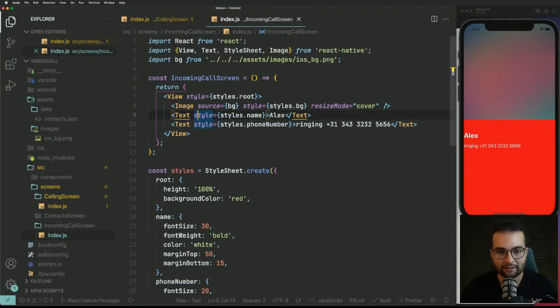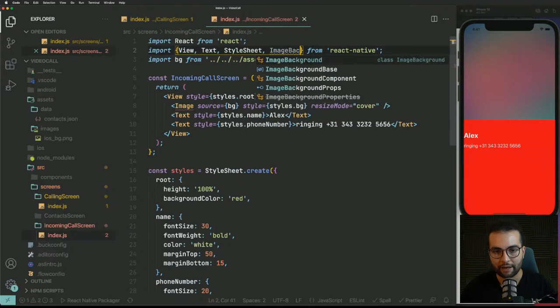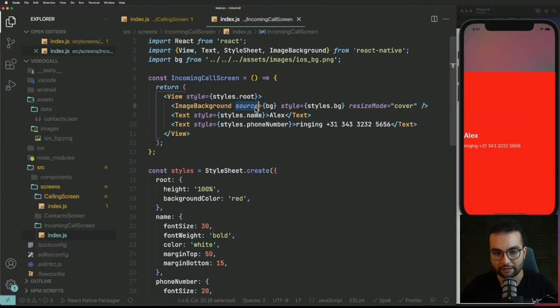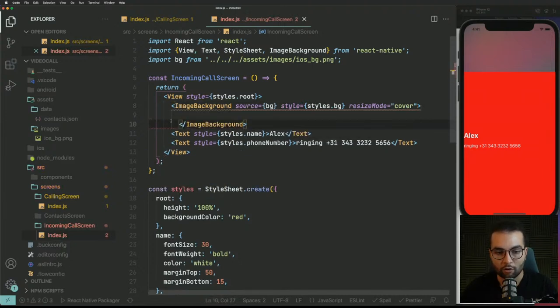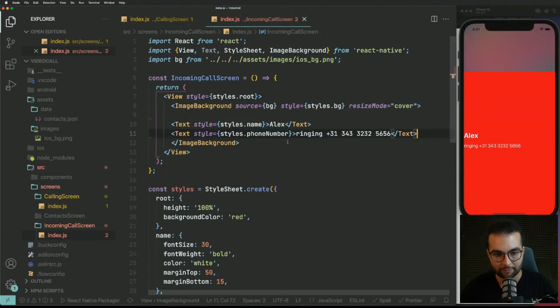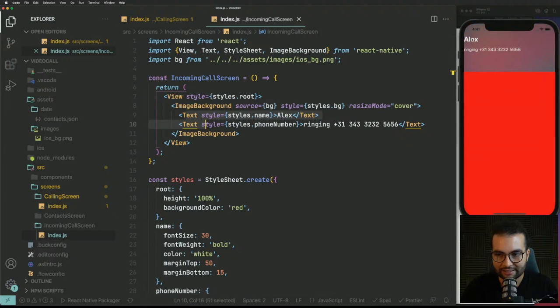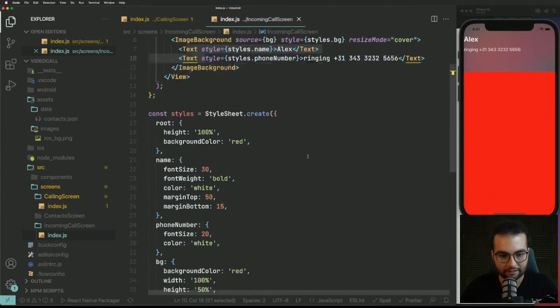So to fix that, you could play around with some absolute positions, but React Native has a cool component called image background. An image background has the same properties as the image itself. However, for the image background, you can add components inside it, and the components inside it are gonna be rendered on top of the image background. Yeah, like this. You cannot do this with an image. It's gonna give you an error. So I see already the text on top, right?